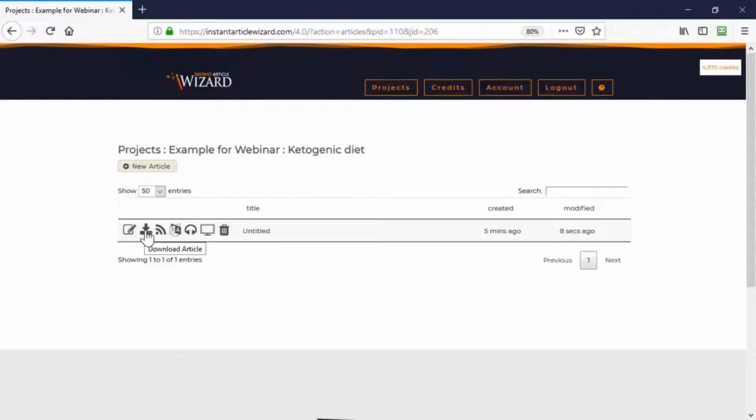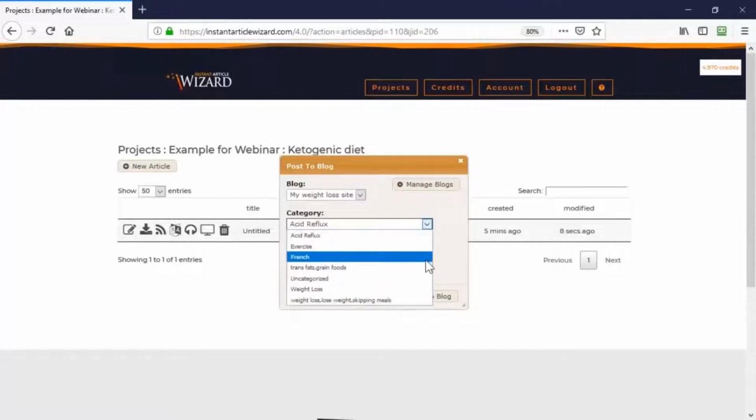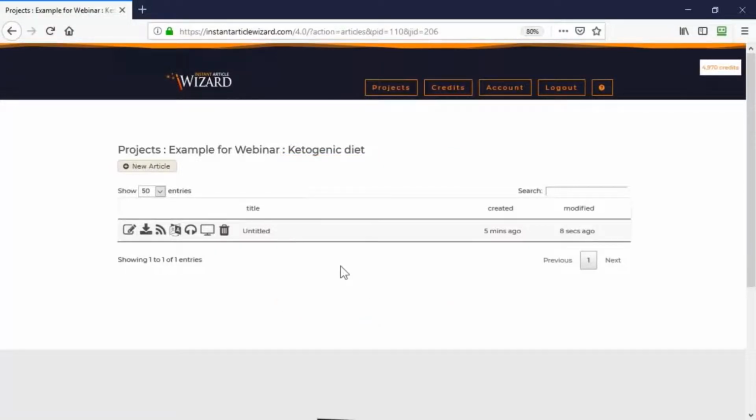Okay, so I've got a saved copy on my computer, but I can also, if I want to, upload it to my blog. Now, if you've added a blog in here with your password and so on, you can add as many as you like. You can post this to as many blogs as you like, and it will do the posting for you with a couple of clicks. You select your blog. I've only got one example one. You choose the category for that blog, so I would say weight loss. Choose whether you want it published or draft. Click on post to blog, and it will appear on your blog like magic. That will save you a ton of time. So you can publish your content from within the interface. The second you've finished your article, one click, it's on your blog.